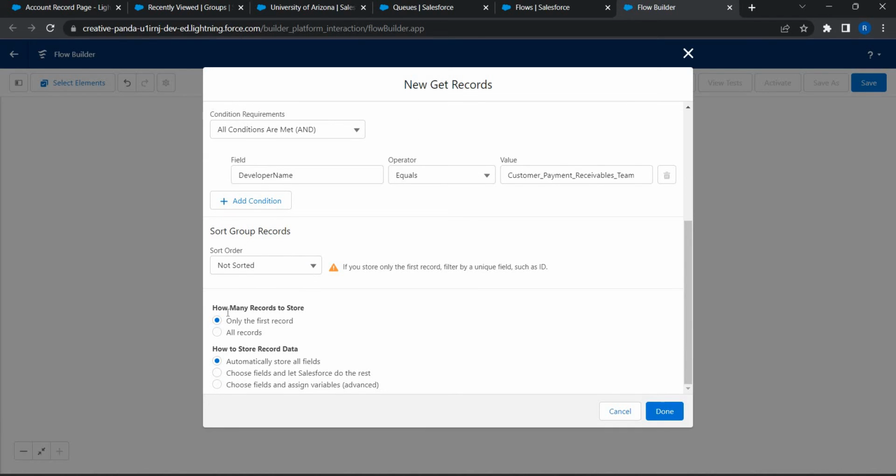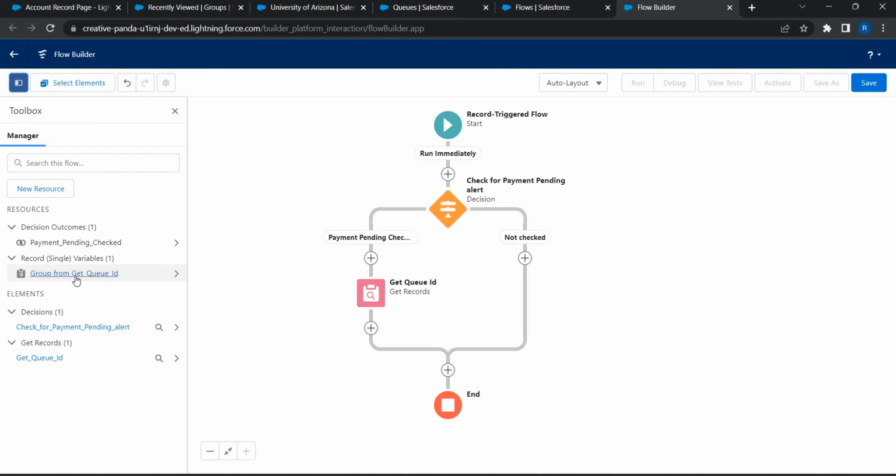So I'll let Salesforce create a variable for me, which will hold the data that is coming from the database. That's it. So now as you can see on the left, I can see a new record variable created automatically, which I can use later in my flow. So think of a variable as a container that holds data for you. So this is cool.